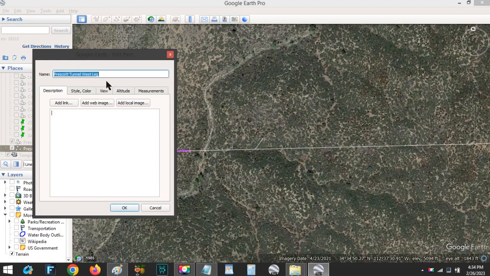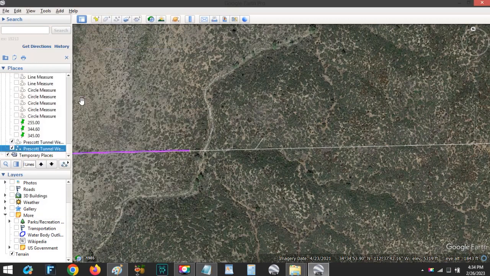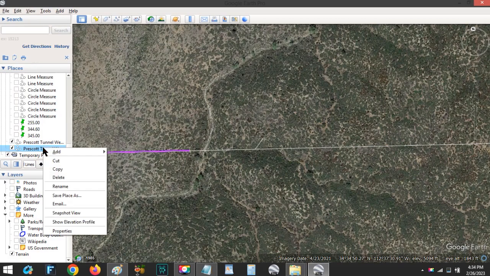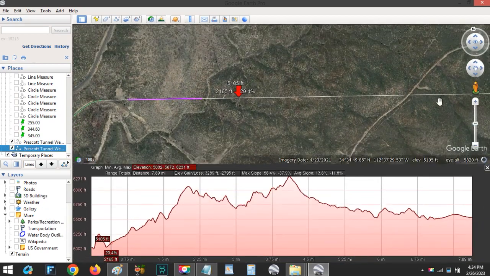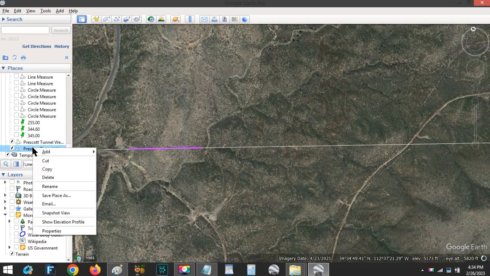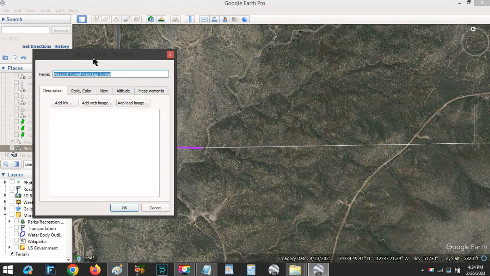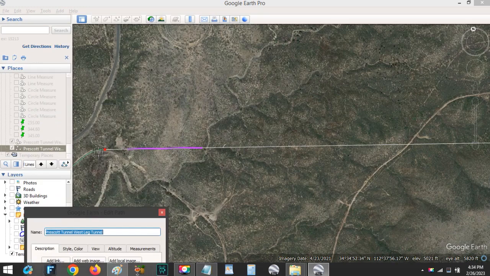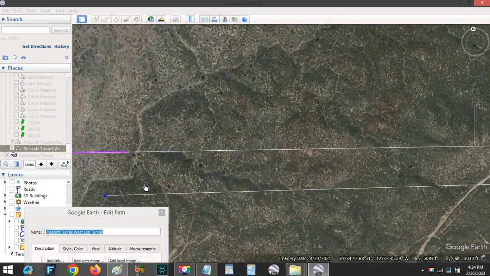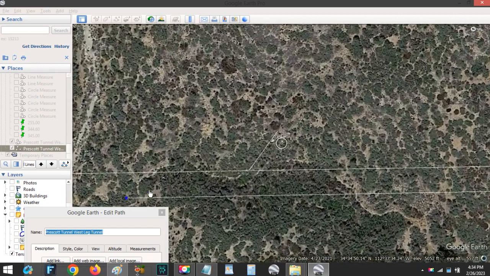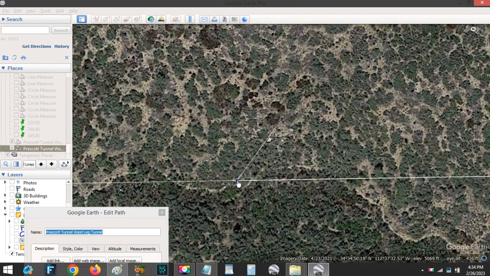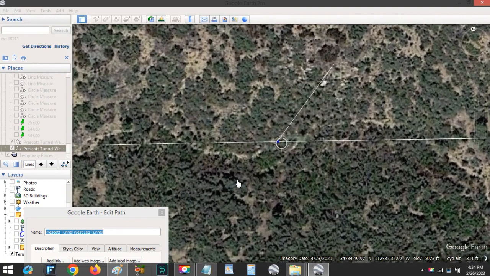Prescott West Leg, Prescott Tunnel West Leg Tunnel, so as not to cause confusion. Oh dear, I didn't mean to do that. And where is the end of it? Here we go. And of course, the tunnel runs right to the end.